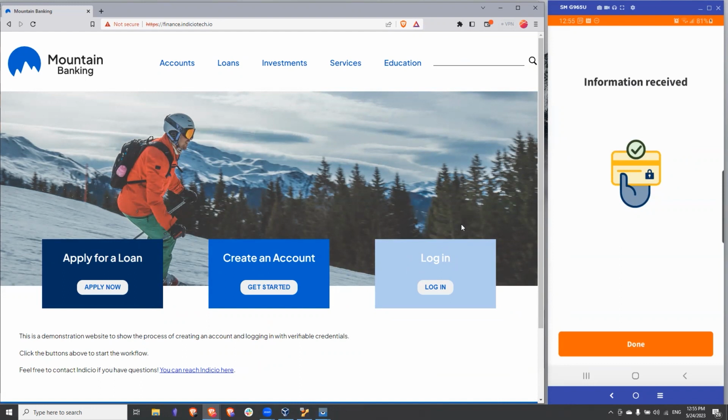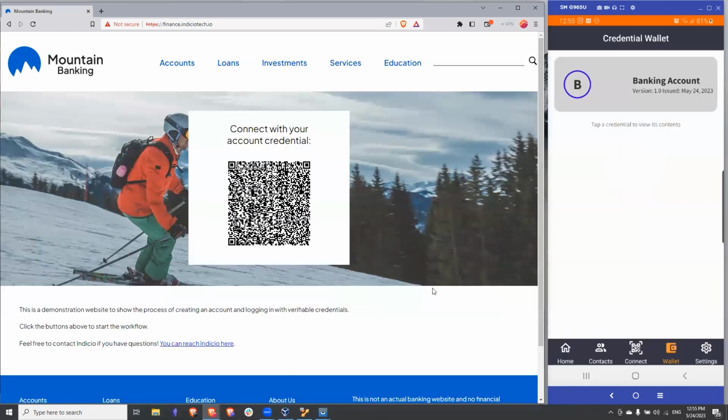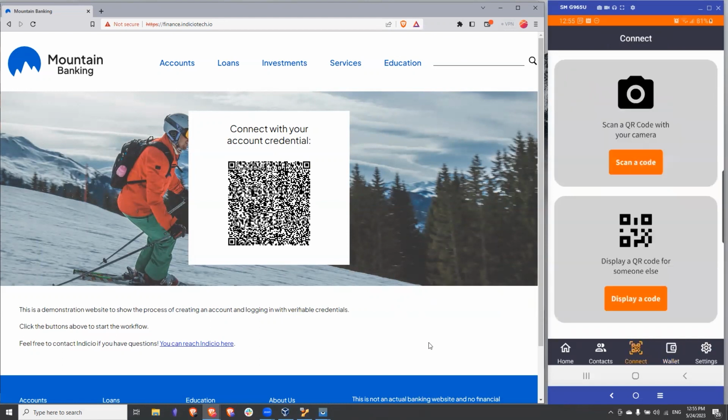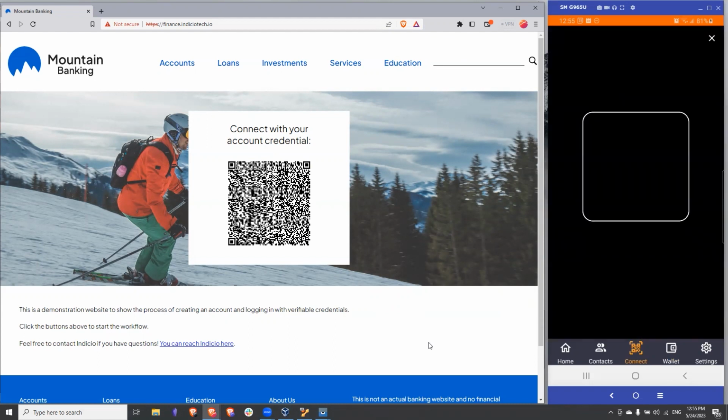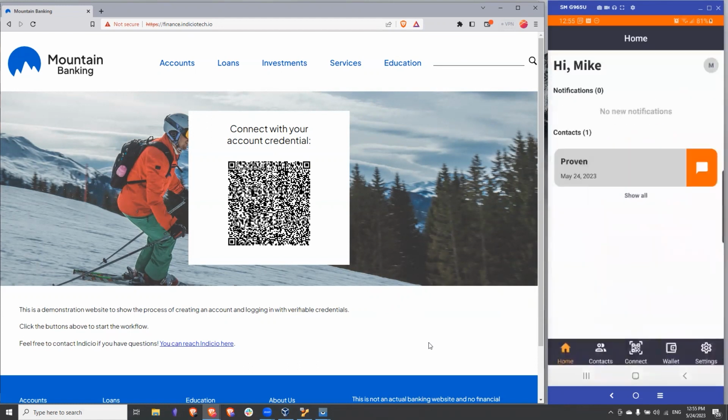So for example, we could use our banking account credential to log into this website. So we're going to say log in, and it displays a QR code that it fetched from the API on the back end. And to display this invitation, we're going to use the scanner on our mobile app to connect to the Proven agent through the website.